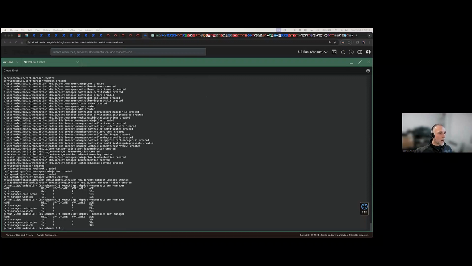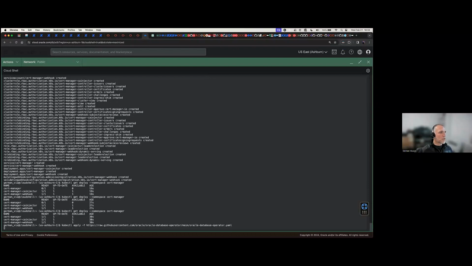All right, so now that we have this prerequisite, we can just go ahead and install the operator. And this you can do in any Kubernetes cluster. It doesn't have to be a cluster running within OCI. You can go ahead and do this in any Kubernetes cluster. And this is the way in which you install the operator. You apply a YAML, and we are getting the YAML straight from the open source project that I mentioned before, okay? So I'm going to apply it.